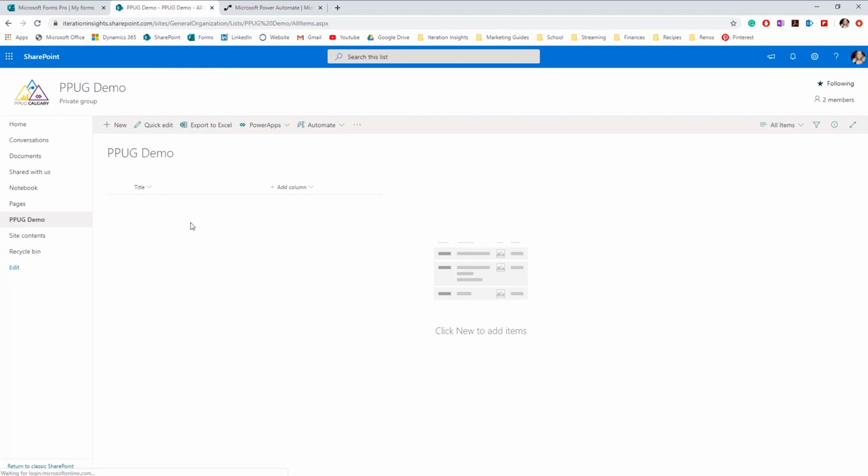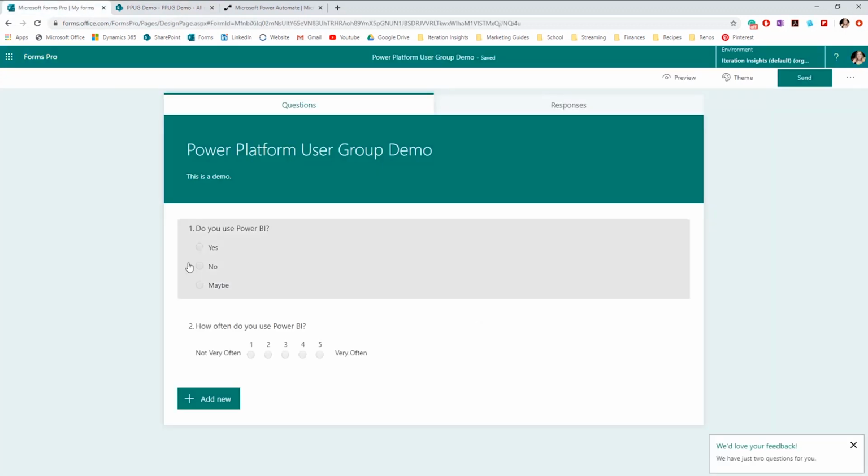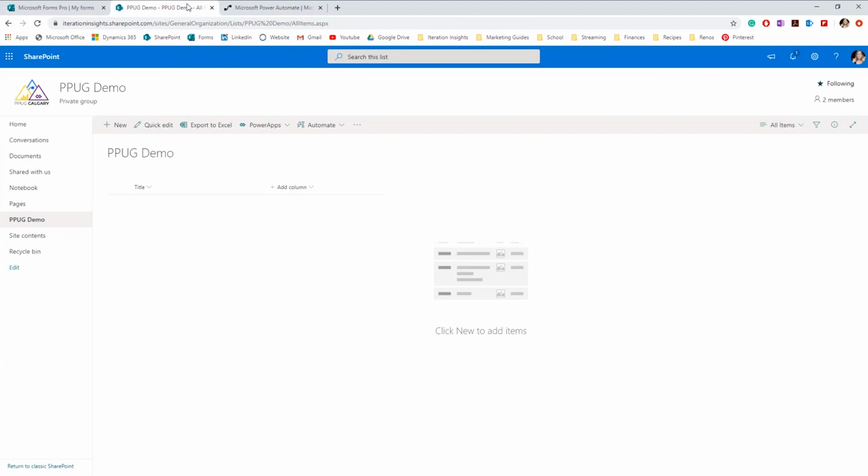So within your SharePoint list, what you will need to do is create a column for every question that you created in your form. So we have 2 questions in our form, so we're going to need to create 2 columns within our SharePoint list.